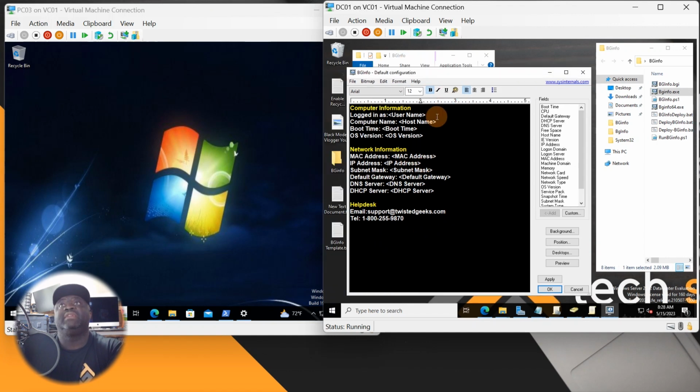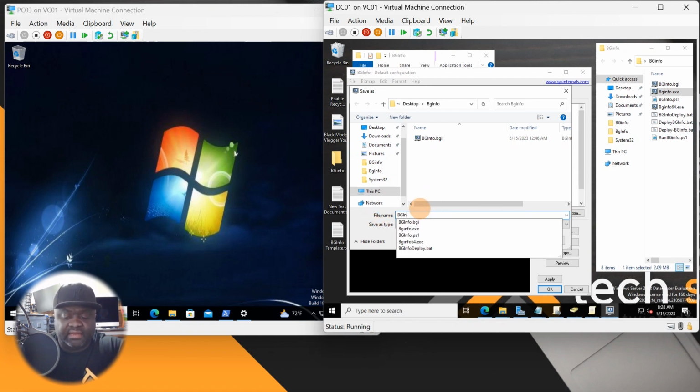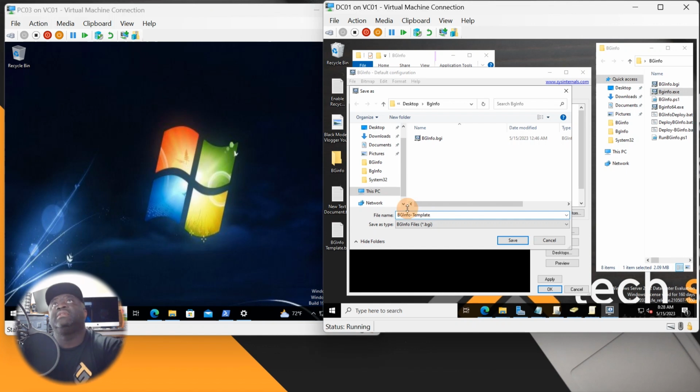So once you have the template, do not click apply. You don't want to apply this to your desktop. You want to save it. So you're going to go to file and do a save as, and this is what we call, you're going to save it as a template file. Okay, so you can name it BGINFO as well, and call it template.